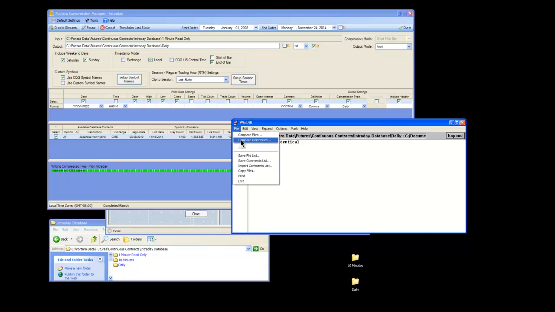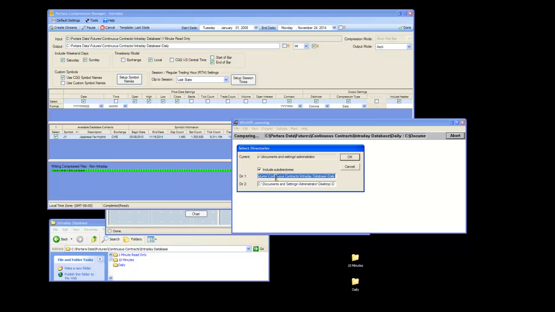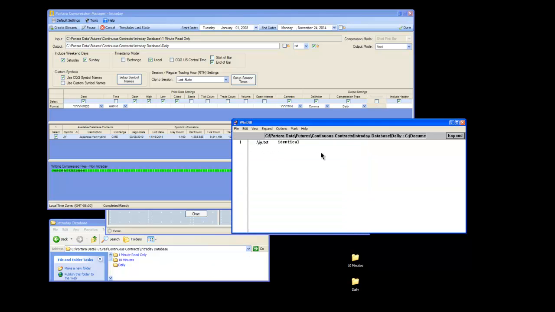So we're just going to go in there and compare directories. I've already set this, as you can see, and this is pointing to the daily on the desktop. We'll start with the daily, and the daily in the normal Portara folder, and of course when we compare that, we can see there that the files are identical, and if we open any of them, they are the same.